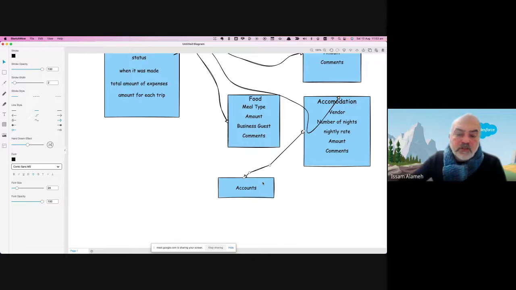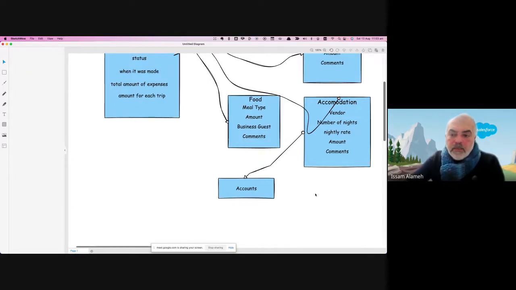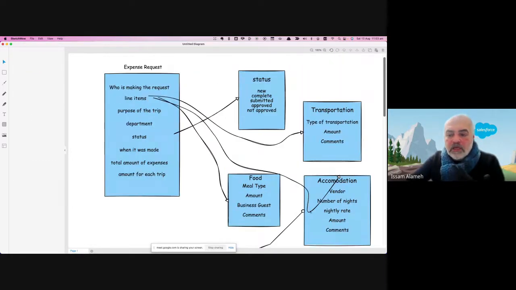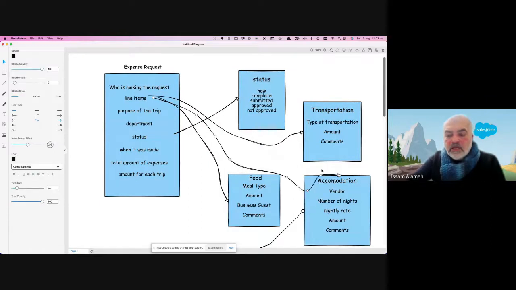I could do it differently. It's up to you, but that's how much you gain out of using the standard objects rather than creating your own objects.